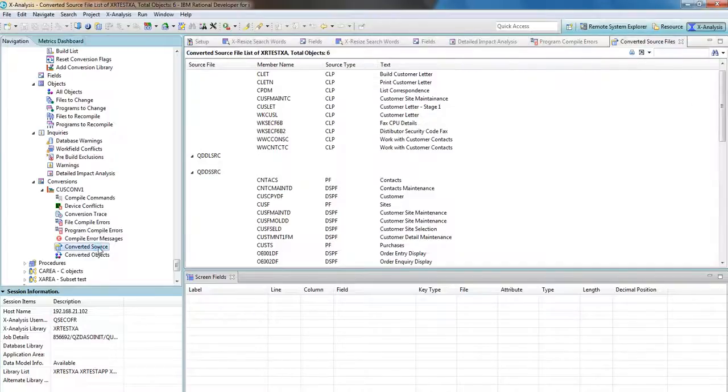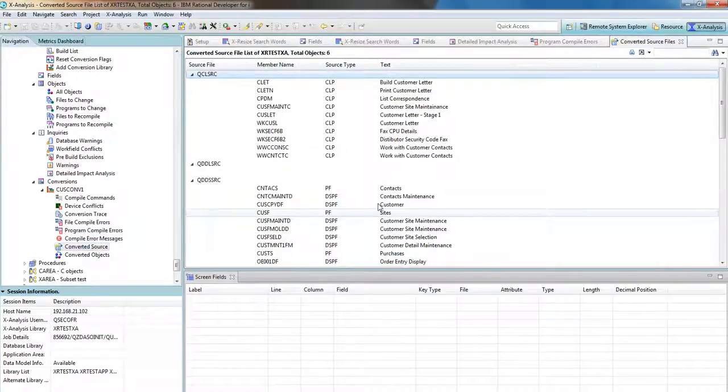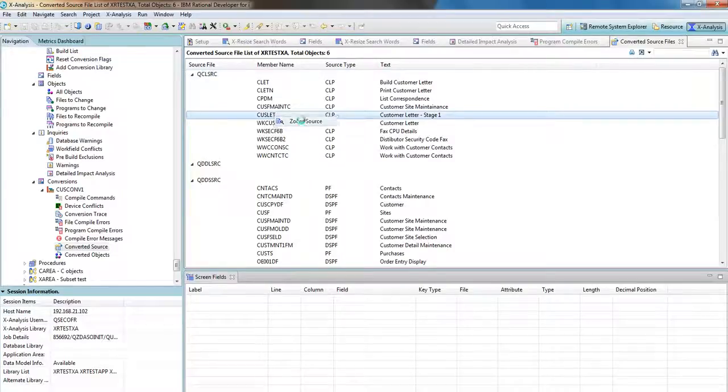So let's have a look at some of the converted source, and you can see exactly the type of changes that X-Resize is able to automate. Let's have a look at a CL program first. We'll look at this customer letter program.